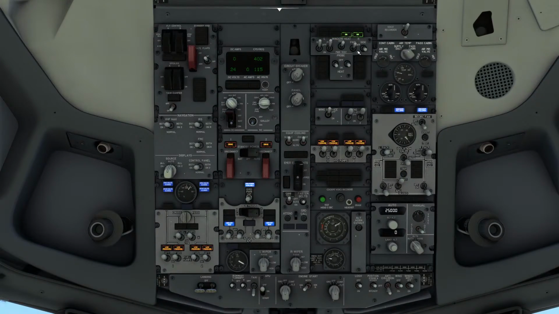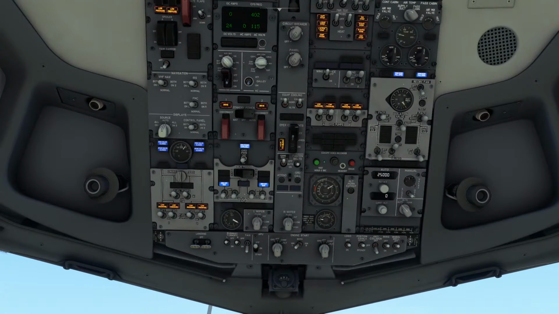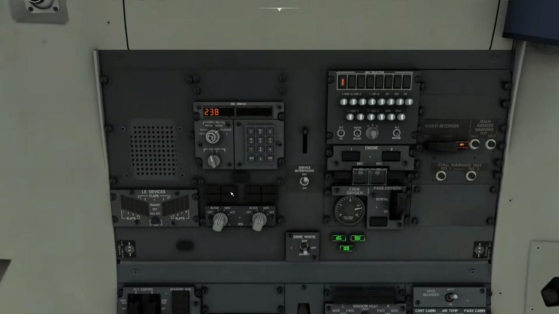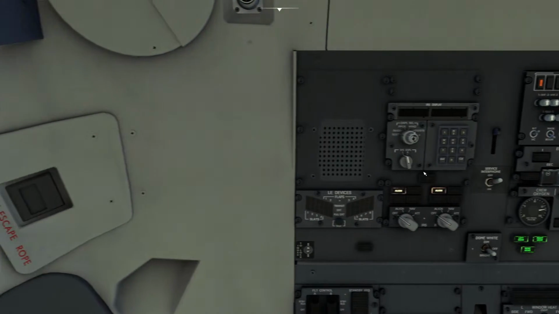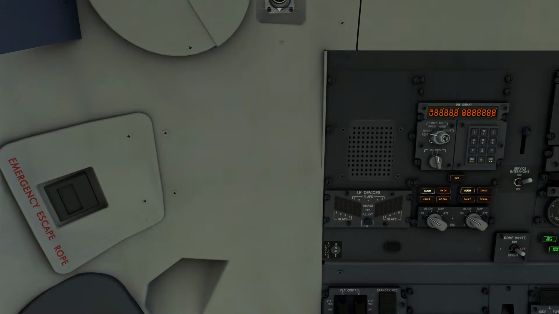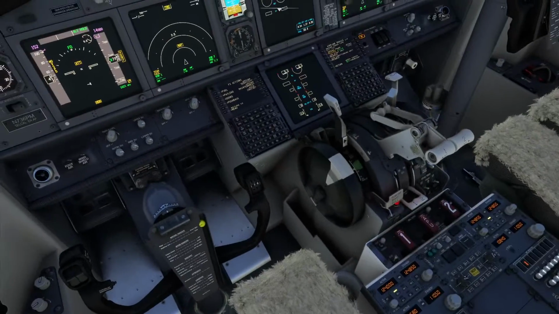So, window heat goes back to off, probe heat off. The emergency lights arming system can go back to off. The battery would go back to off last, actually, because once you disconnect ground power you would do that. And then overhead you would go and disable the INS, the inertial navigation system. Okay.